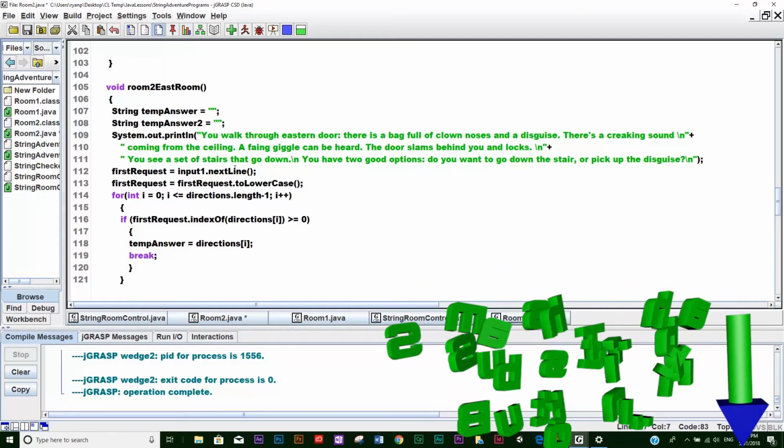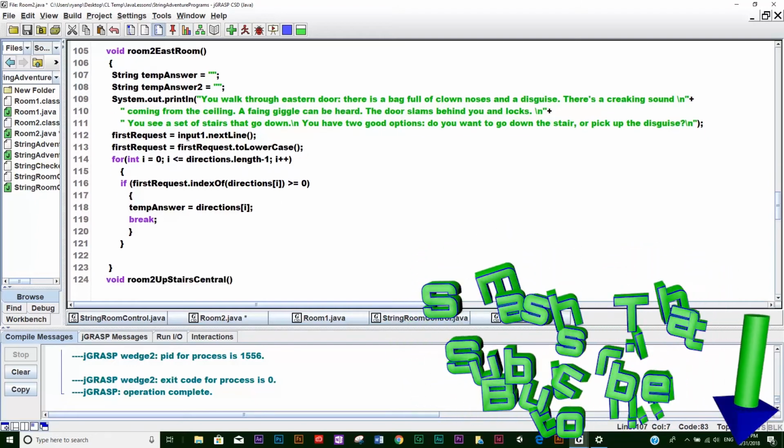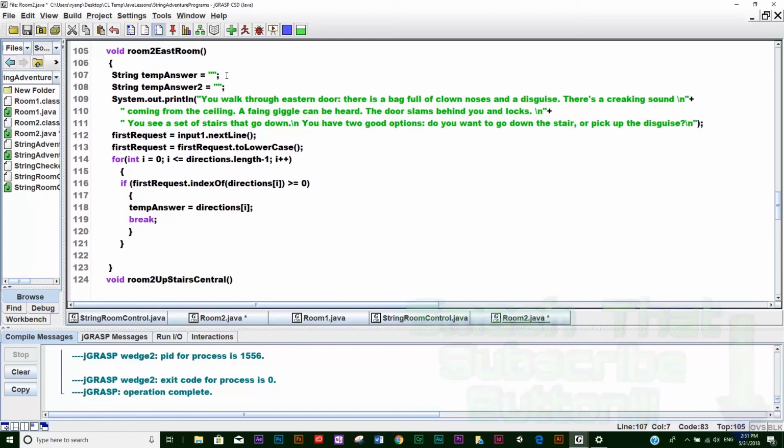Okay, so first things first, room 2 east, once we get inside there, we take our temp answer and set it to just a blank. And then we have a temp answer 2, set that one to blank, and we'll see why I have the second one here in a minute. Then we print out some scary information, because we want to get inside their imagination. And then we ask them, do they want to go downstairs or pick up the disguise?